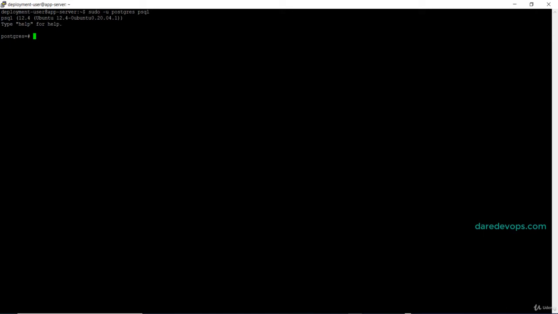We are logged into Postgres as a root user. We can start performing administrative tasks. The first thing we are going to do is create a database. I want to create a database named pollingdb, and I will do that with this command. CREATE DATABASE pollingdb; SQL commands must end with a semicolon.